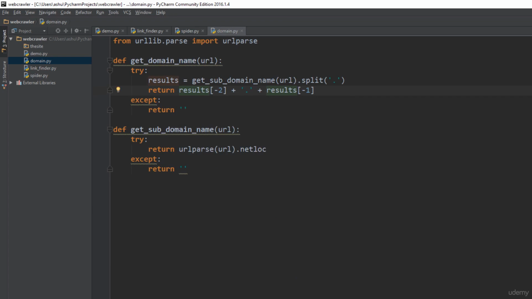That's it for this lecture, and in the next lecture we are going to write the final code to execute our crawler. We are going to make a final Python file called main.py, and we are going to start writing the final code.